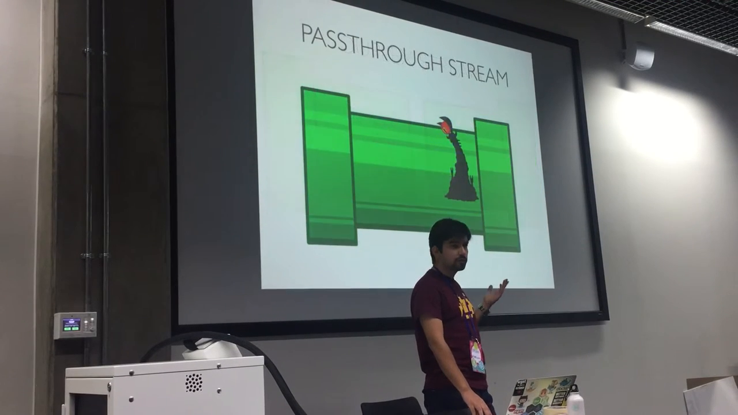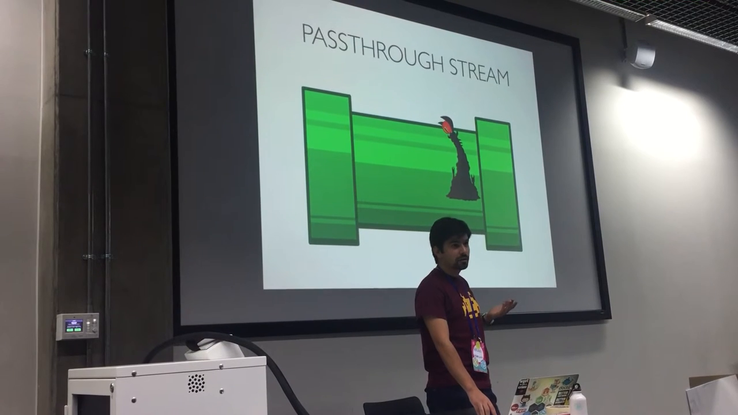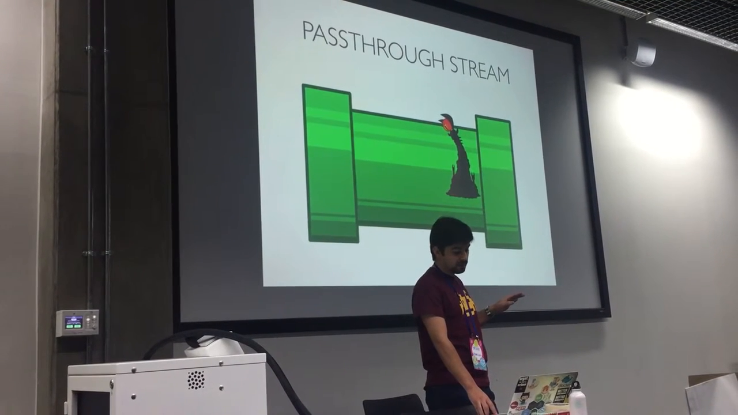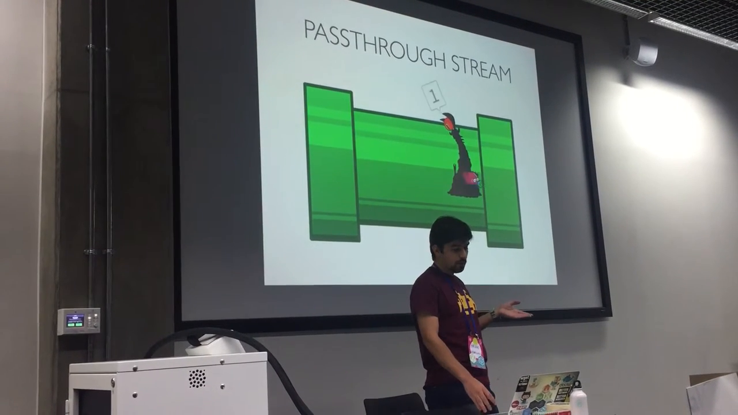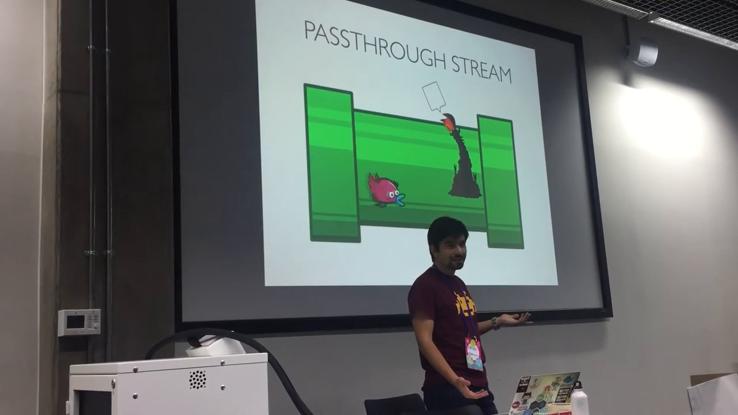Another kind of stream you can have in Node.js are pass-through streams. In a pass-through stream, nothing happens to the data, but you observe the data, so you can count it. You can do some metrics.